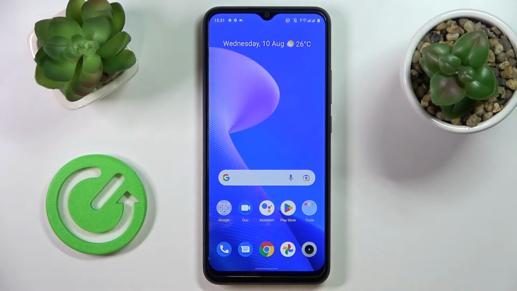Hello, today in front of me I have REALME C30 smartphone, and in this video we are going to show how you can find and access your mobile phone number on this device.